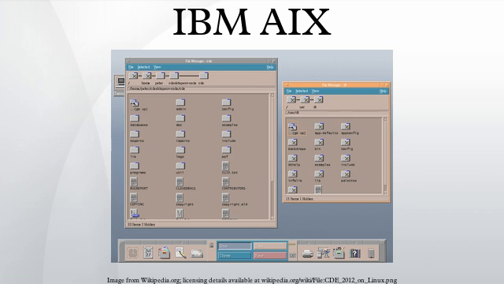AIX was the first operating system to utilize journaling file systems, and IBM has continuously enhanced the software with features like processor, disk and network virtualization, dynamic hardware resource allocation, and reliability engineering ported from its mainframe designs.